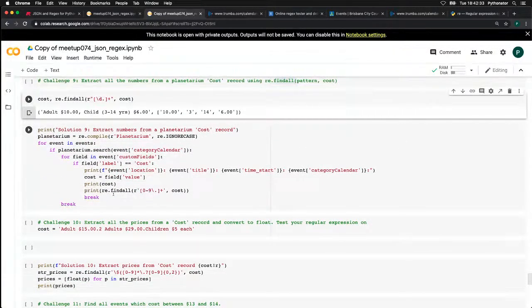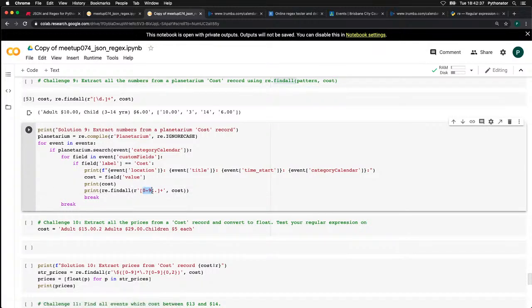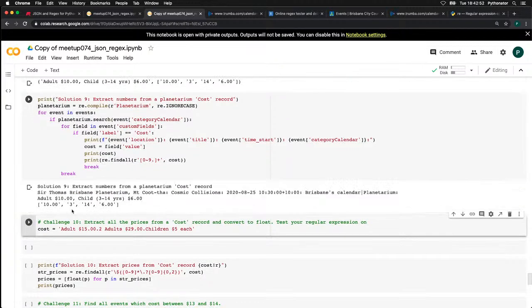Okay, so what have we done here? Another way of doing the digits 0 to 9, you could do 0-9, and that means 0, 1, 2, 3, 4, 5, 6, 7, 8, 9, or the dot, and once again we don't need the slash, and that gave us the same answer.